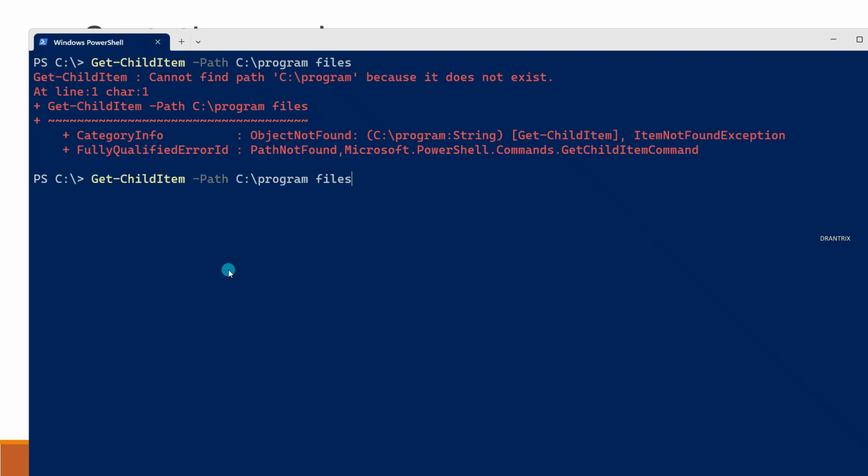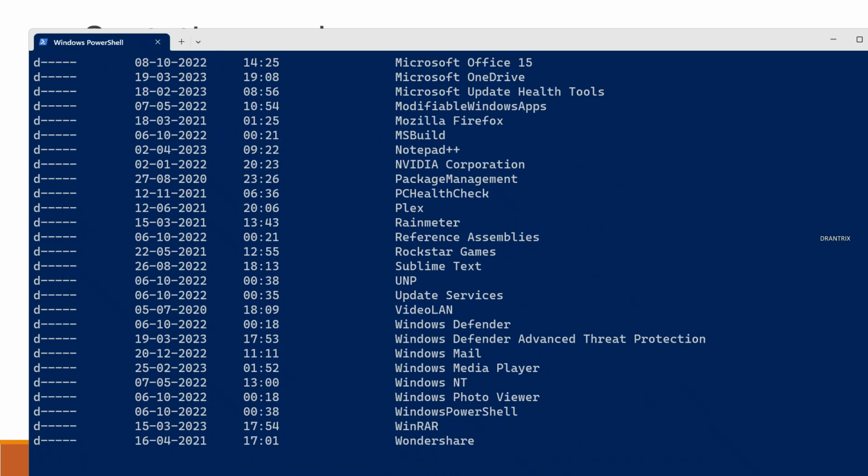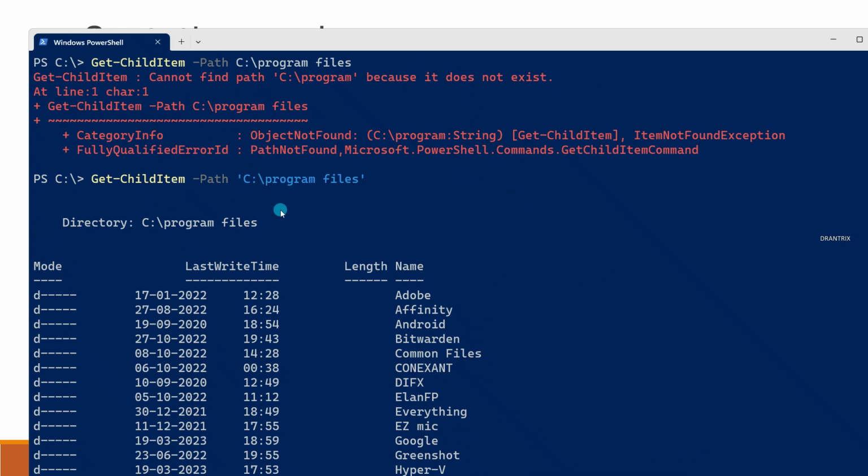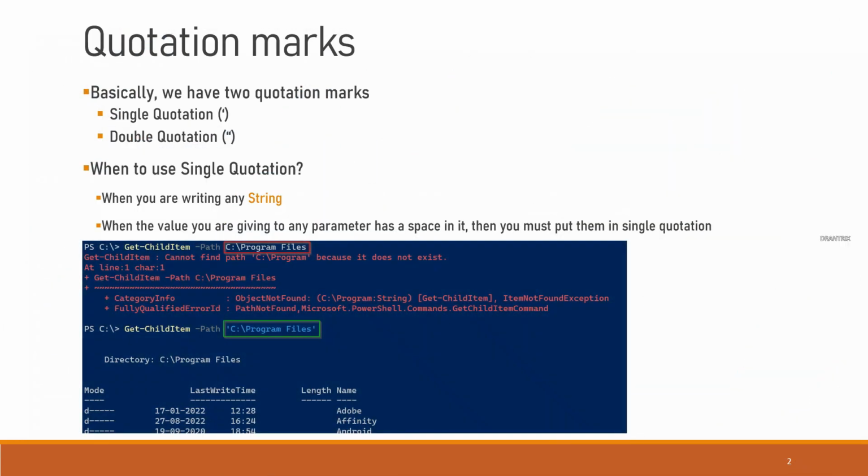And now if I go with the single quotes, I got the output. So basically it is a must: whenever you are using any string which has a space in it, you must use the single quote. Just like this.